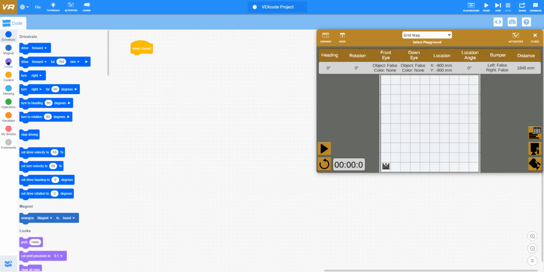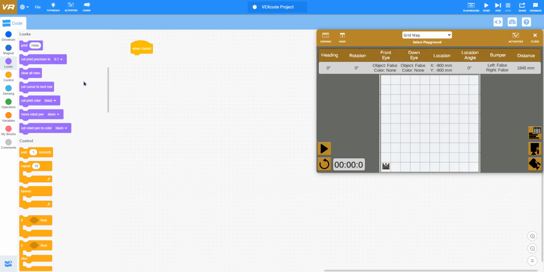So we have looks. We can make it draw wherever it goes. So you can choose the print color. What color do you want it to leave behind it when it goes? Unfortunately, you only have those 3 colors. You need to move it down when you want it to be down, or move it up when you want it to not draw. Oh, I'm sorry, print color is not the right thing. You have to do robot pen color. Same colors that you can choose.